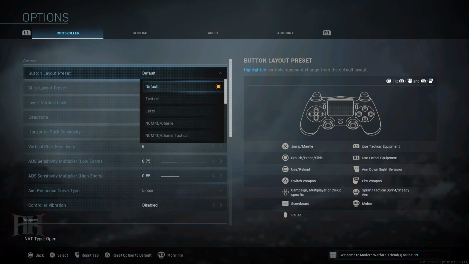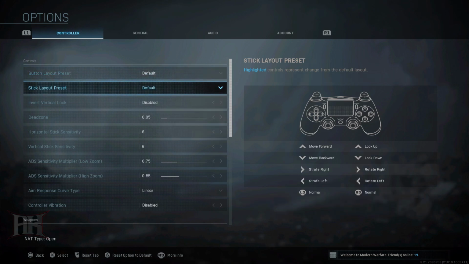If you do not have a scuff controller, I recommend you swap this out for tactical. What tactical is going to do is swap your crouching and sliding buttons from the circle button over to the R3 button. That way you don't have to take your hands off of the thumbstick. But if you have a scuff controller, obviously your paddles are on the back to use the circle button, so leave that on default if you have a scuff.